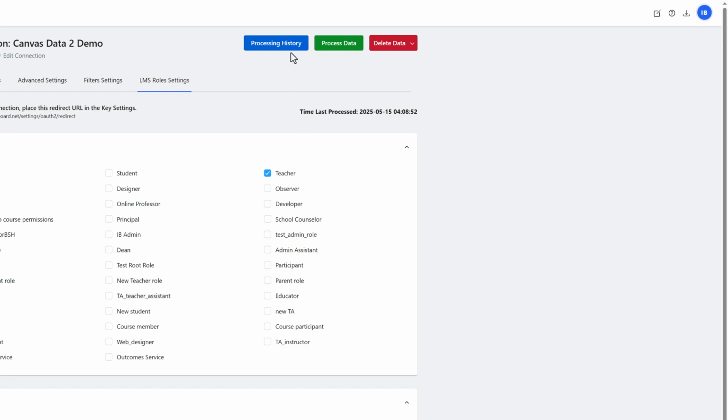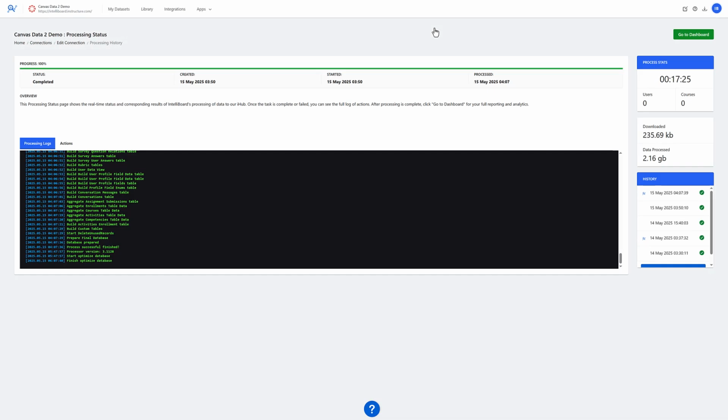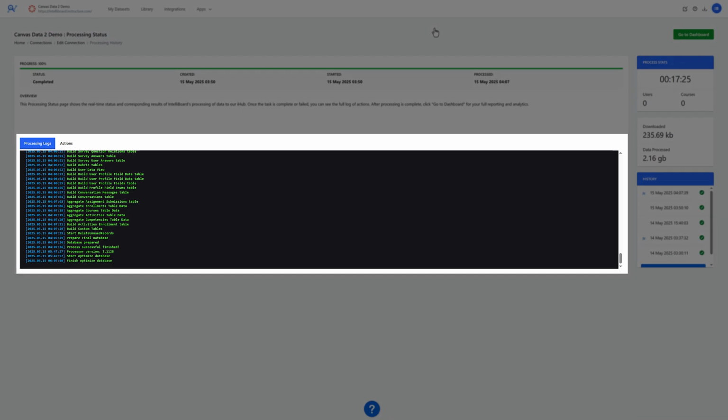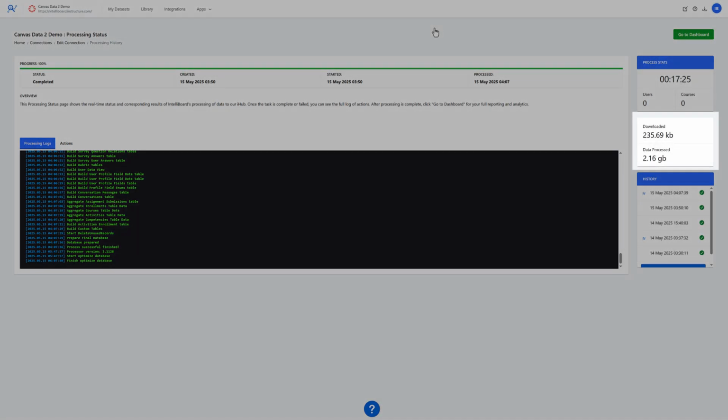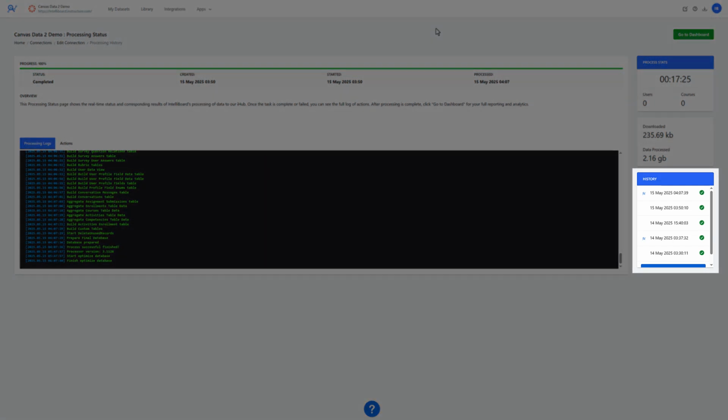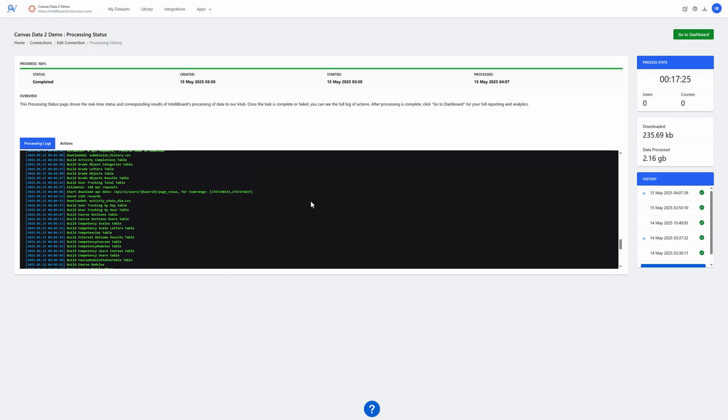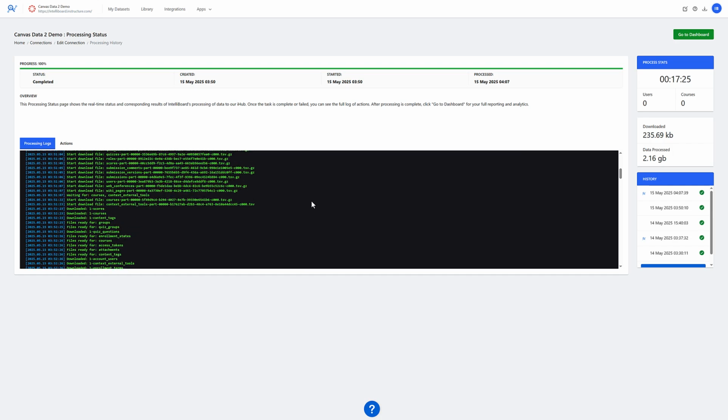Processing History will open the Processing Status screen. Here you can see metrics on the last time IntelliBoard imported data from the LMS, including all of the tables, the amount of data processed, and historic processing records. This is useful if you need to troubleshoot any connection issues, but you probably won't need to look at this screen very often. So let's head back to our connection settings and discuss the last two buttons.